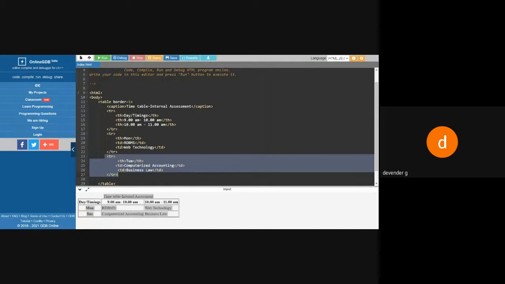So for that I'm using the TR tag. TR open, TR close, TR open, TR close. So you also write in the same fashion. First you write TR, then give some gap, then TR. So decide how many rows you want. So I want 3 rows. So one TR is open close, one TR is open close, and another TR is open close. Then decide how many headings you want, how many data you want.